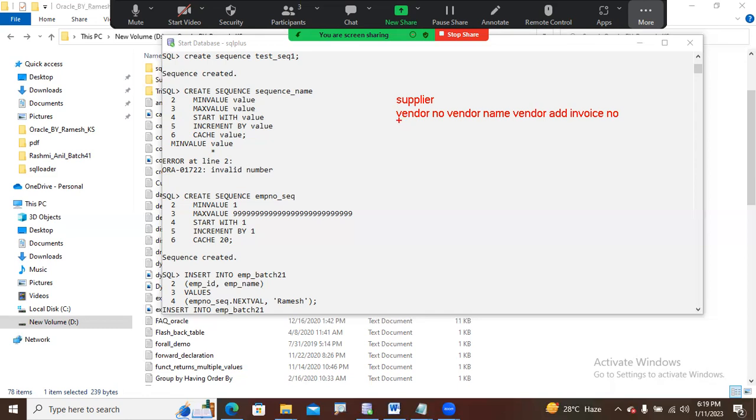The user wants to enter details of these suppliers. Each and every time, they don't want to enter the vendor number. So the client has provided one rule: while inserting data into the supplier table, no need to enter the vendor number. Give me the sequence while inserting, automatically. So we will mention the sequence so that it will automatically take the numbers one after the other, like 1, 2, 3, 4, 5, 6. So why did he suggest this rule? What is the reason behind it?